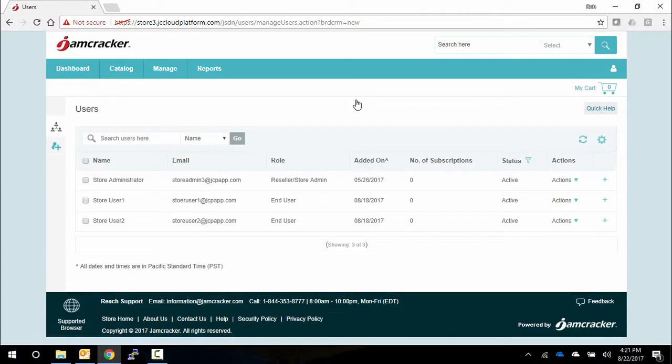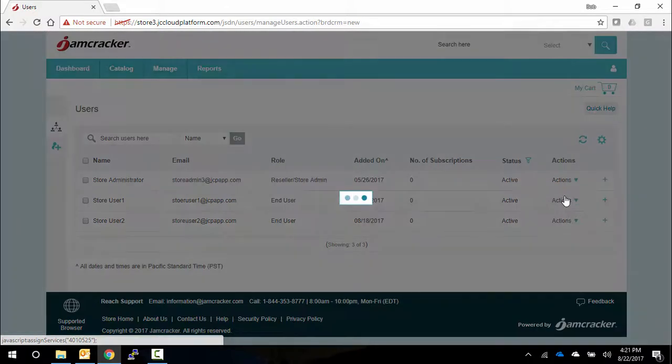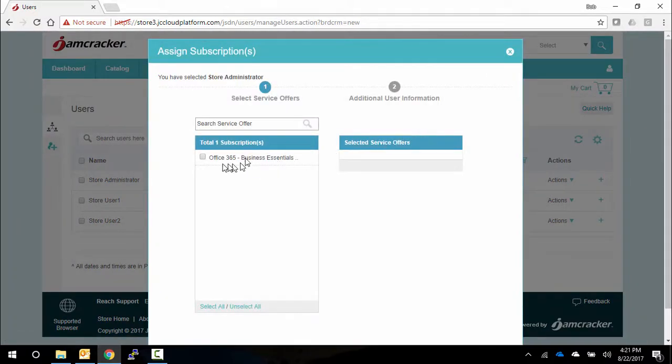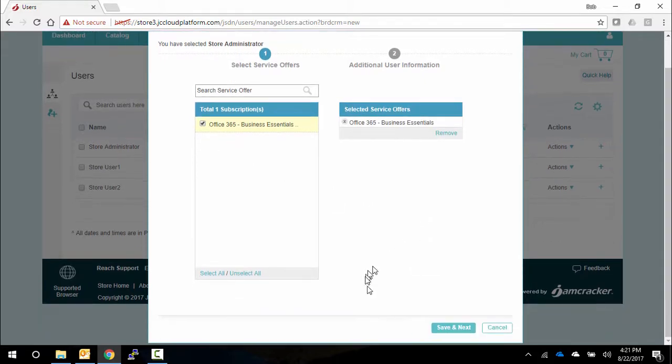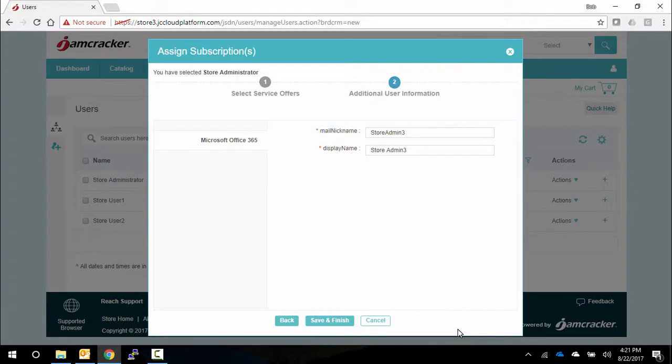There are different ways to assign licenses. In this case, I'll just start with the user. Go over here and click Assign Subscriptions. If you're buying a new license and you just want to give it to a few users, you can go ahead and do that. In this case, I have this one license available. I'll go ahead and click Save and Next.